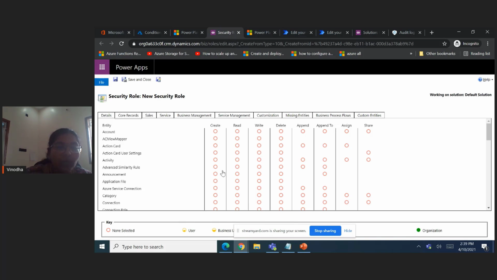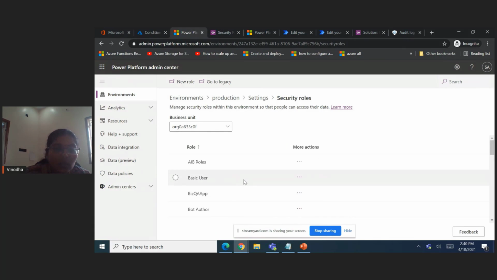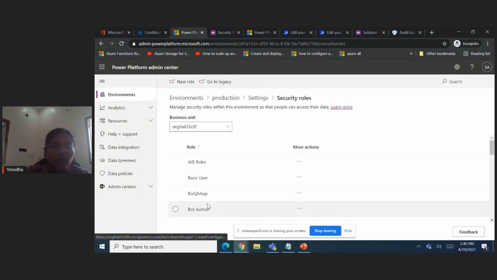Normally Dataverse supports 8 record level privileges such as create, read, write, append, etc. And you also have task level privileges, that is user, business, and organization. So after defining all these permissions, you can save the role. Once you save this role, these custom security roles are also listed under security roles.